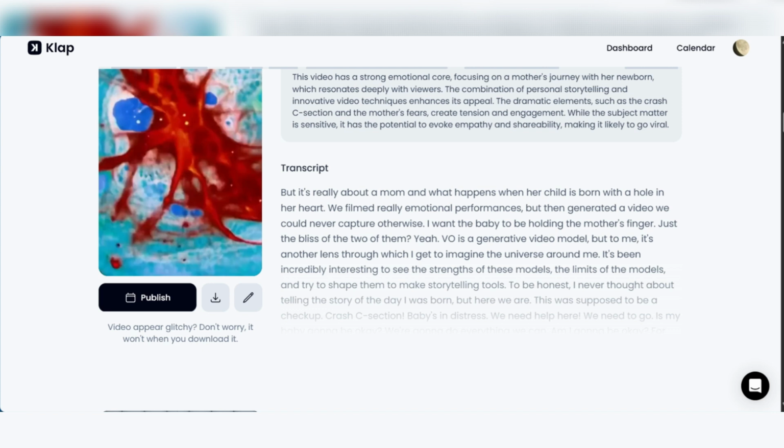So there you have your option to create viral shorts with AI using Klap AI.